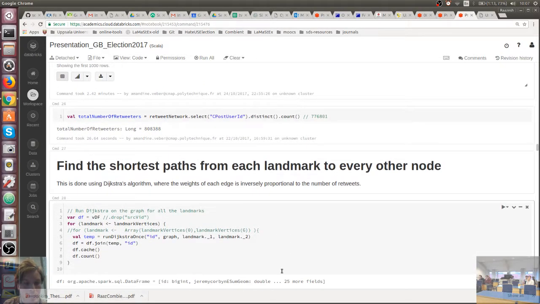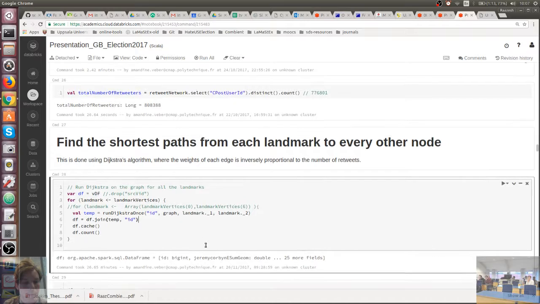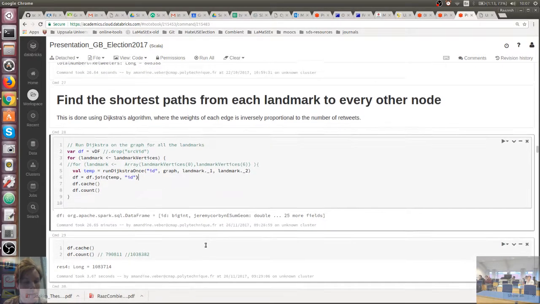So this is where I actually run the algorithm. For each landmark, I find the shortest path to each other node. I'm not going to run this one, it takes a while.